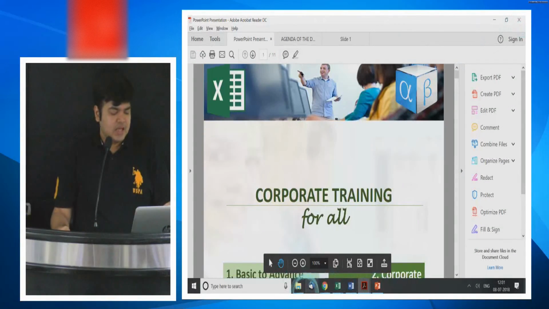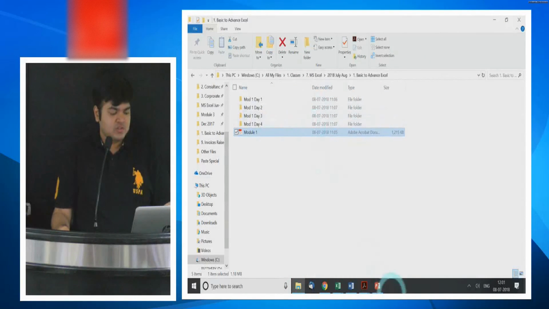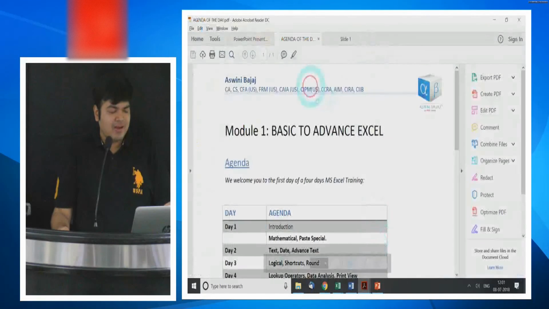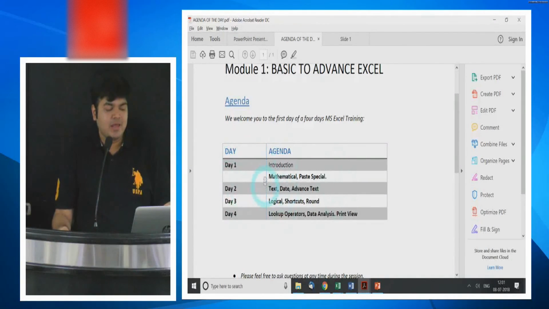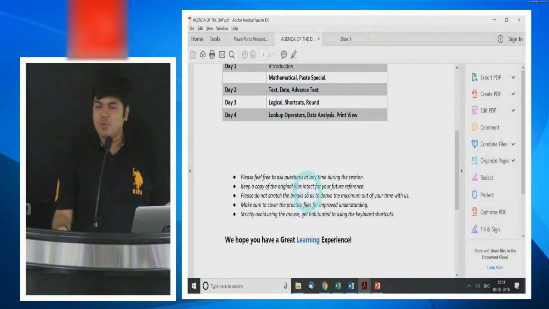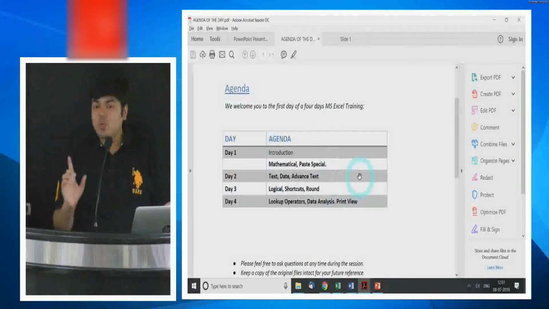So that's this. Now the way we've arranged it, for the live session we've divided the course into 4 modules, and 4 sessions we'll be taking. In the first day, second day, third day and fourth day, the coverage is given over here. And we'll try to avoid the mouse as much as possible. You have to make sure of that.